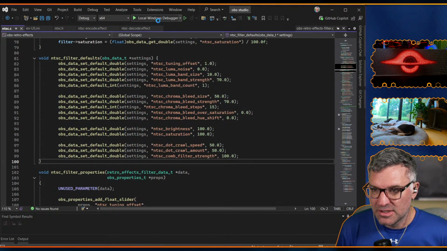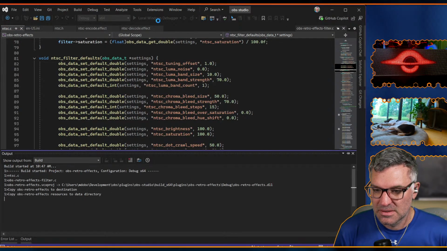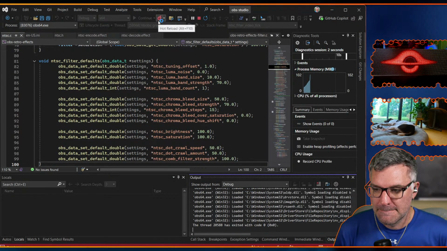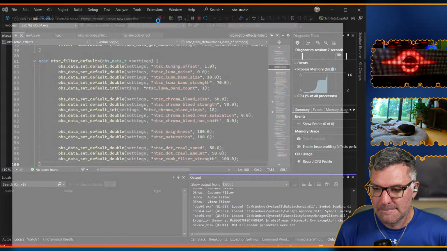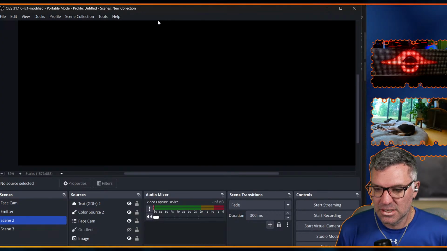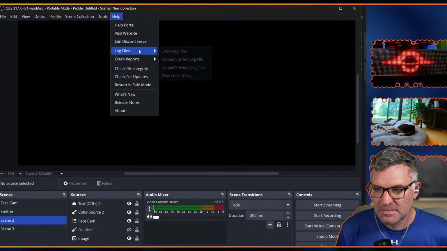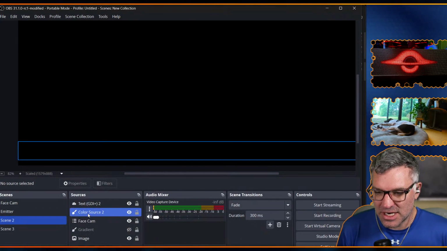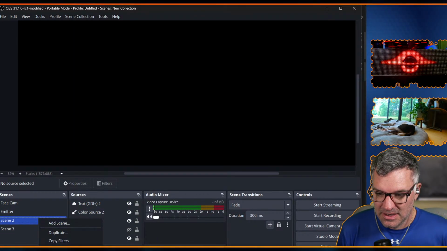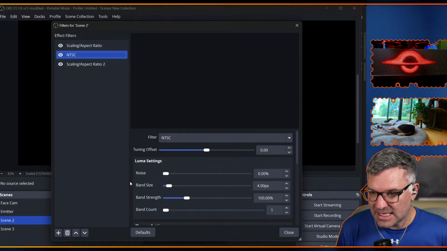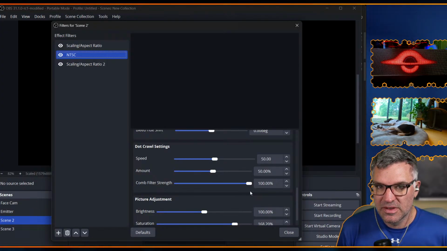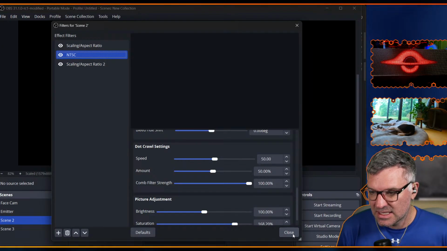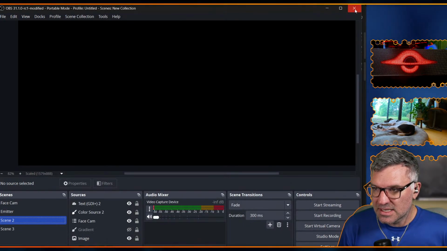Okay, so this should add our values here. Let's just make sure we're getting our values. That doesn't look good. Oh, I know why, because now all the shader parameters are set. That's fine. We're going to open up filters, go to NTSC, and scroll down. And there we go. Dot crawl settings: speed, amount, and comb filter strength. Nice. So we got our settings set.